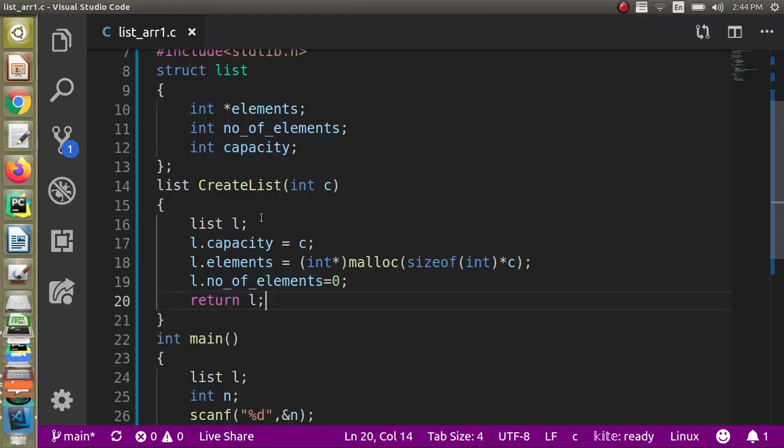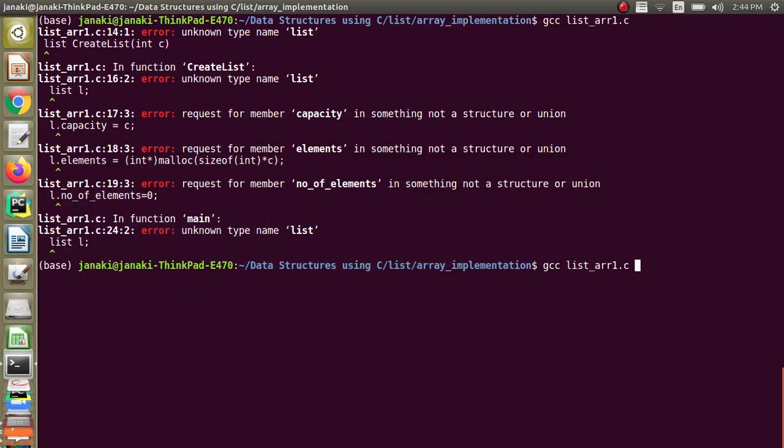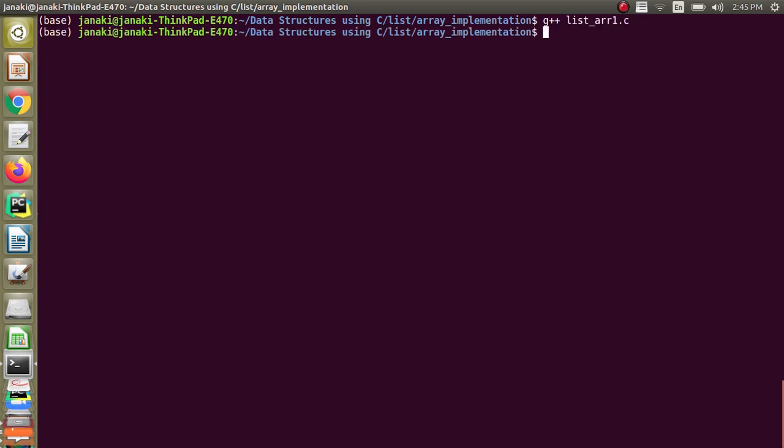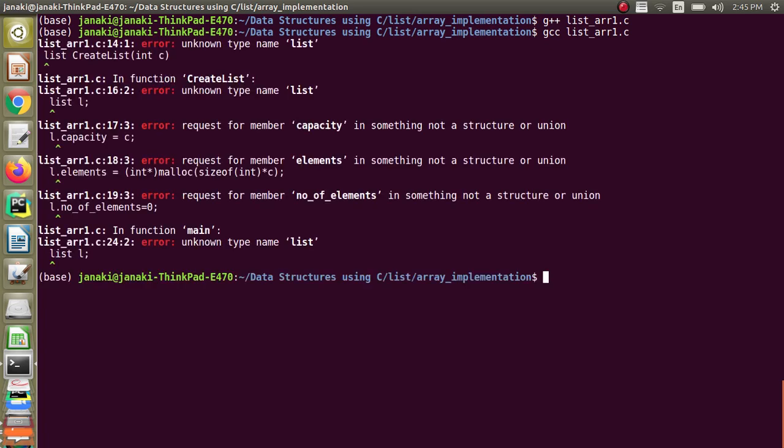So why is this happening? Let me use a g++ compiler and show you. g++ means it's a C++ compiler. C++ is a superset of C, so it can compile the C code also, right. You see that you don't find any error. Then why, when I am using a C compiler, am I getting an error?